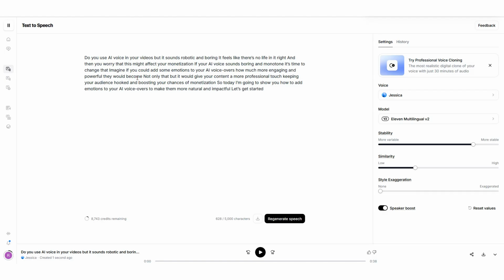And then we'll add the punctuation to the script and adjust the settings before generating it again. So you can listen to both voices and compare them easily.